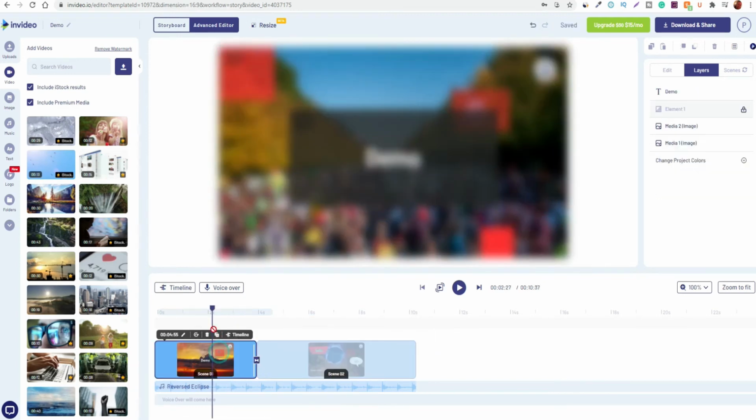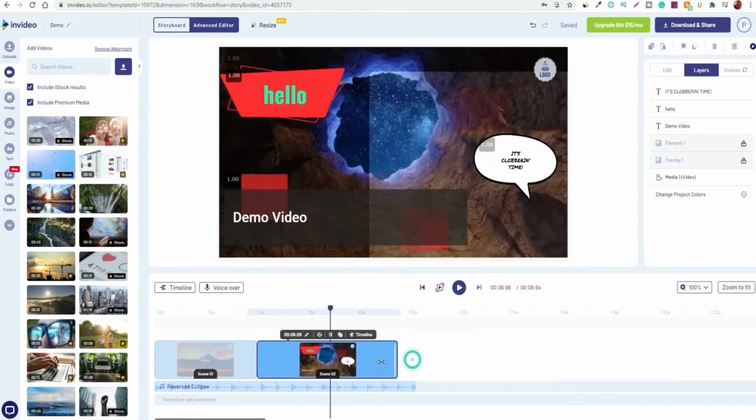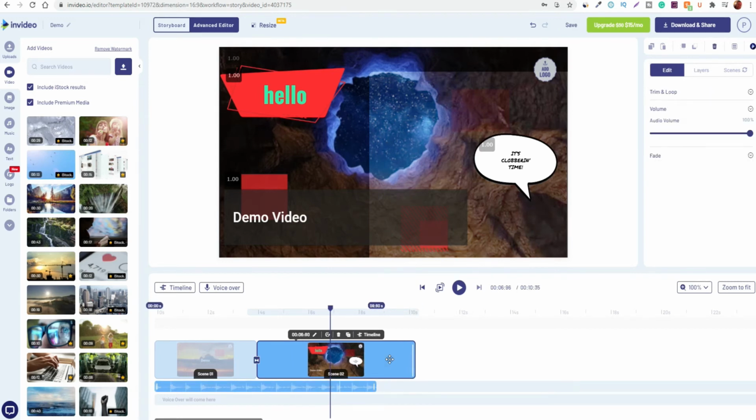So if you want to highlight and change specific features, you can just click on any of these segments, and then you can click and drag and set the time frame of those specific elements if you want to shorten it or make it longer. It's totally up to yourself.